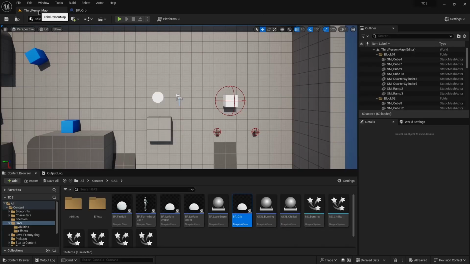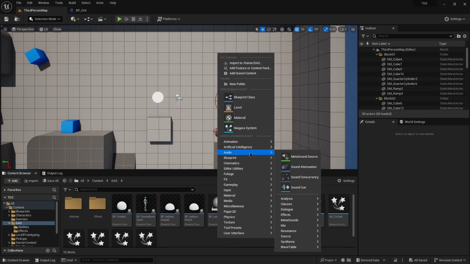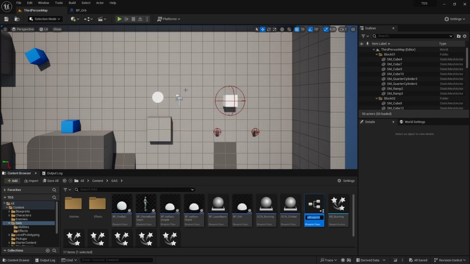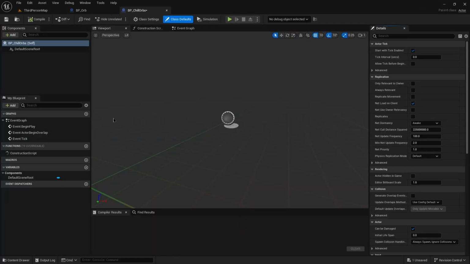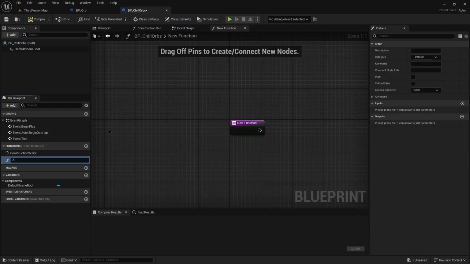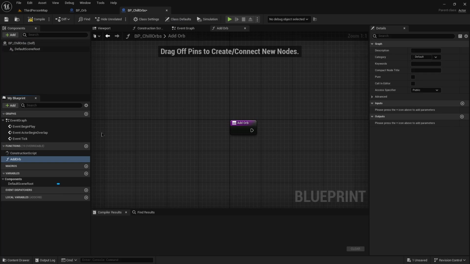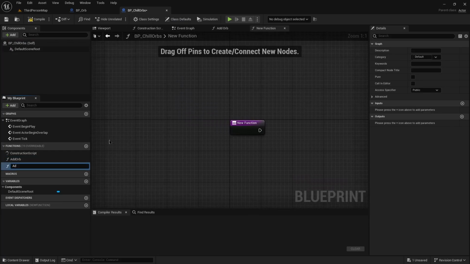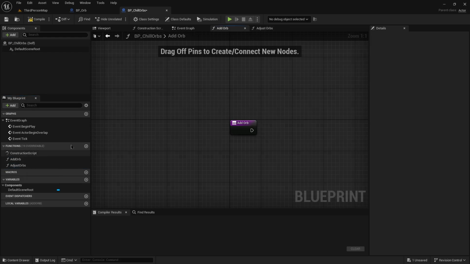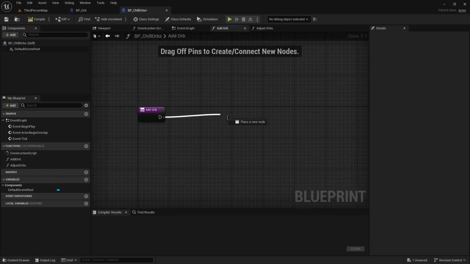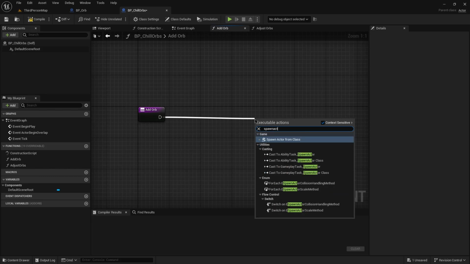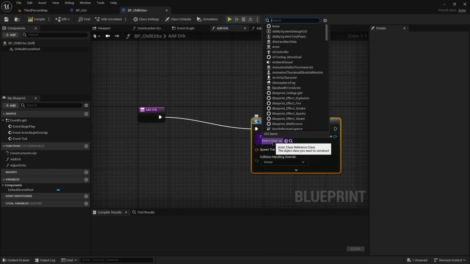All right, so to create the BP orb, we're going to have another actor. This will be BP Chill Orbs. This will be created by a gameplay ability, and then in here, we're going to have Add Orb and Adjust Orbs. So adding orb just means that we are spawning the actor from class. This will be for the orb.